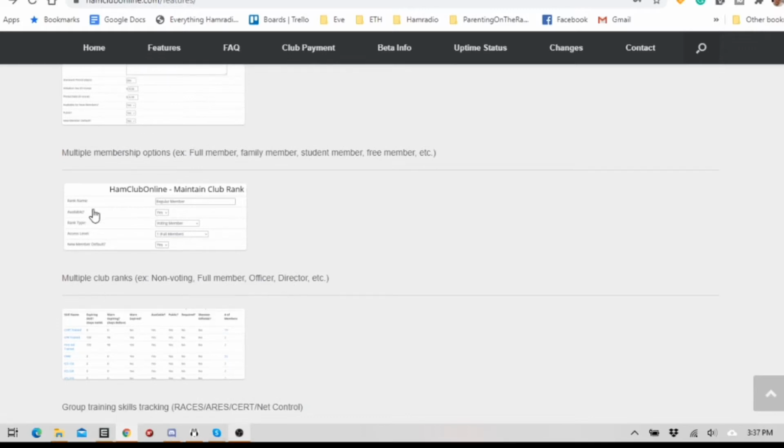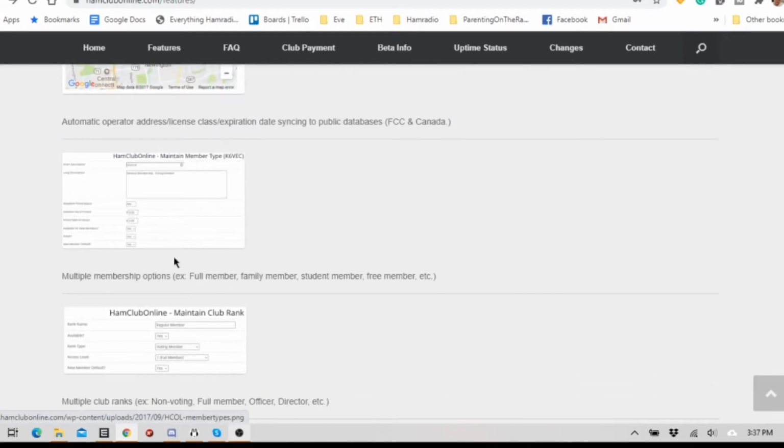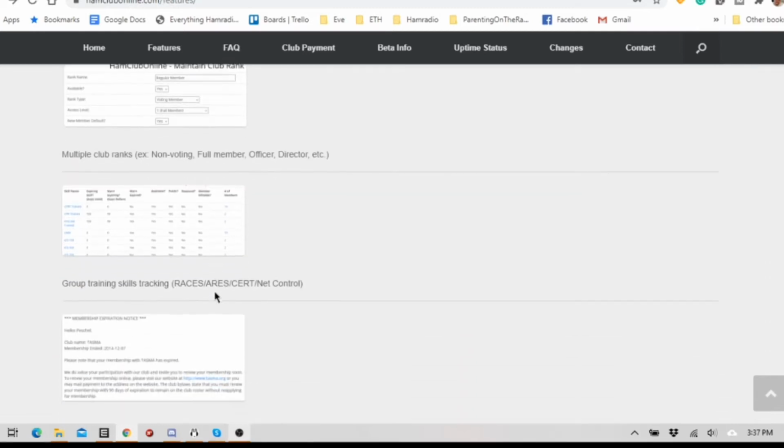Next up is the club ranks. You can have officers, directors, full members, non-voting members, stuff like that for the ranks, which I guess are probably basically the same as the membership types. We'll dive into that a little bit more in a future video.